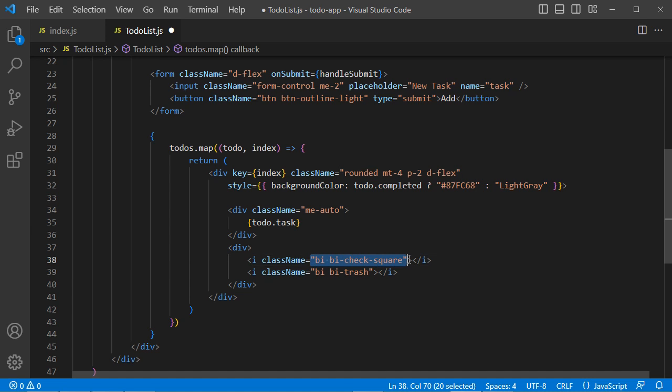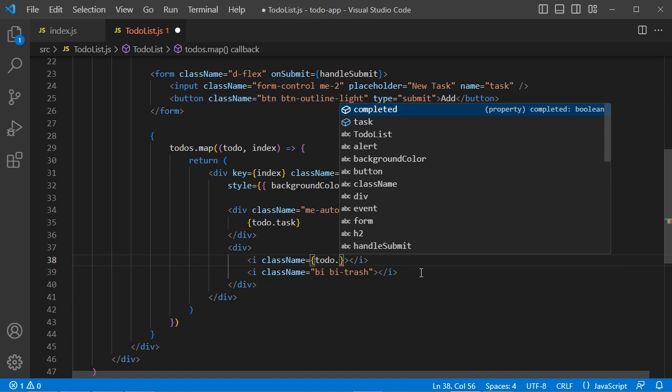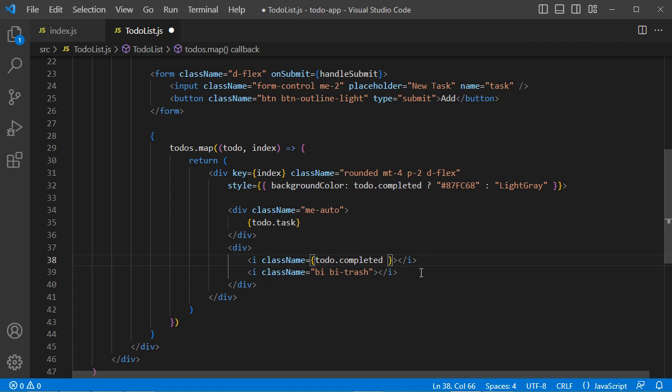So we can cut this code. Let's add brackets. And let's check the state of the task. So here let's write todo.completed. If it is completed, then we can use this icon. Otherwise, we can use the square alone. So let's delete this. Let's save the file.